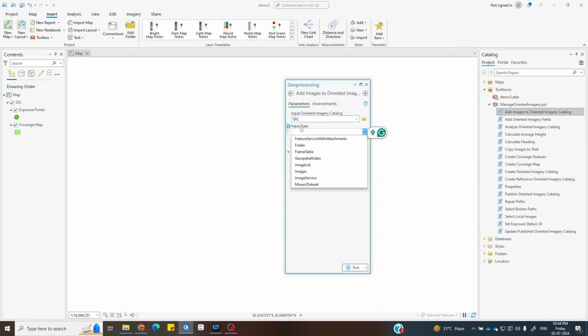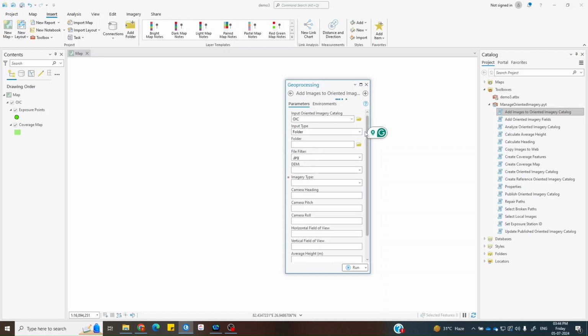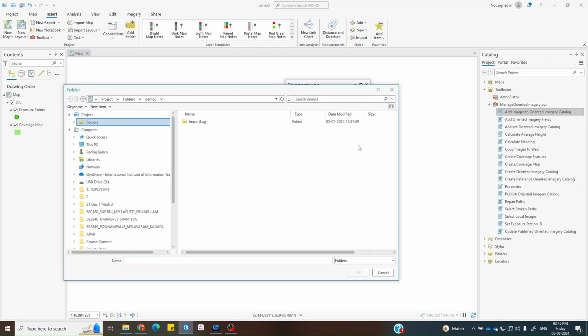In the input type there are a lot of ways you can give the images. We have our images inside a folder, so we will give the path of that folder. Other options you can also explore are image services, images, image list, and geospatial video. There are different ways in which you can give the images. We are using the folder option. Now click on that folder option.